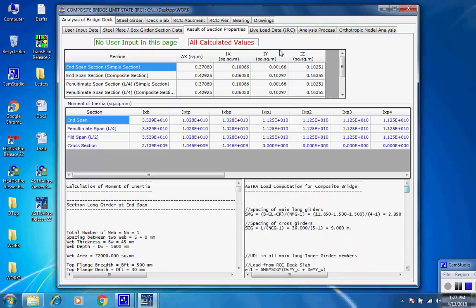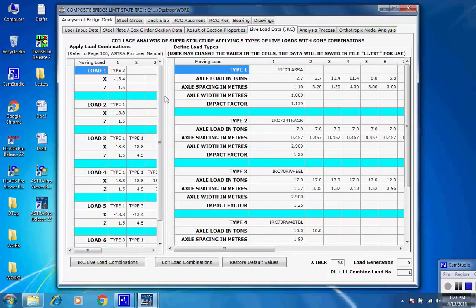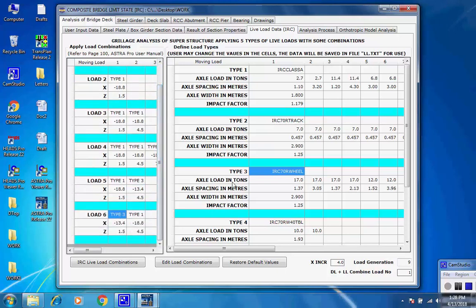Step 8, next, we open the tab Live Load Data IRC. Here applications by individually or combined of live loads on the bridge deck are mentioned on the left panel by following IRC 6, standard for bridge deck loading. Various IRC class loadings are defined on the right panel of the workspace. The applications of loads depend on the carriageway width of the bridge deck with total number of traffic lanes. The value for X increment is the increment of movement of loads on the bridge deck.